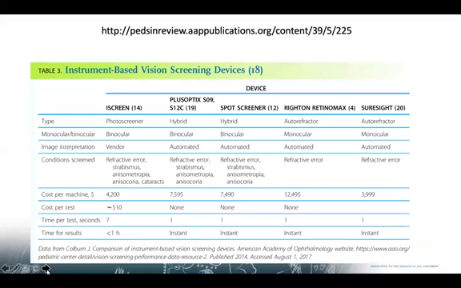This is just a chart from a Pediatrics in Review article that was published in 2018. And it looks at some of the different types of instrument-based screenings that are available on the market, whether it's a photo screener, an autorefractor, or a hybrid, whether it looks at both eyes at once or each eye individually, what they can screen for, how much the machines cost, and how quickly you can get results.